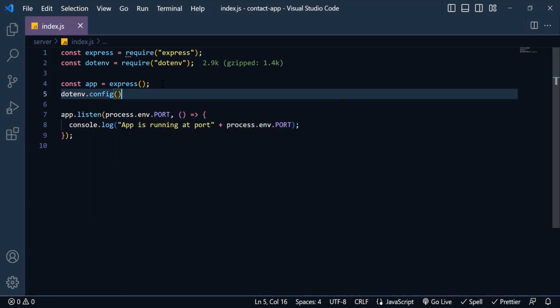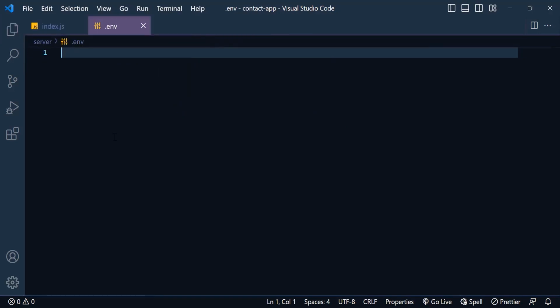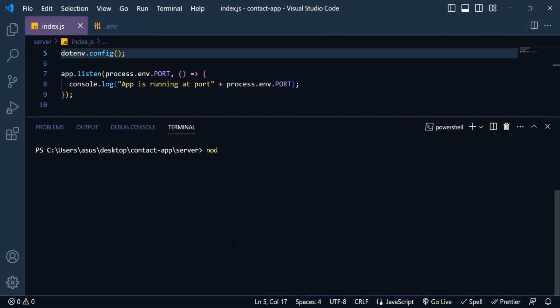Okay, and inside this server I need to have a .env file. Now I'm gonna write PORT, and the port is gonna be 5000. Okay, now if I write node index.js, you can see that my console log is printed in the terminal.